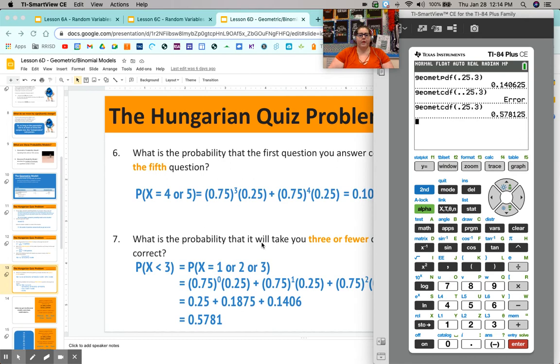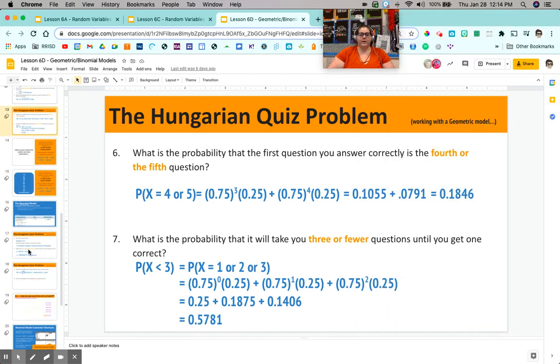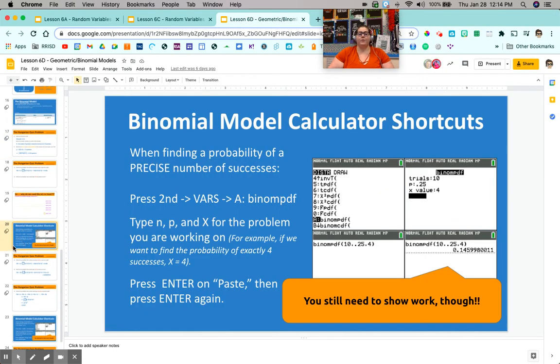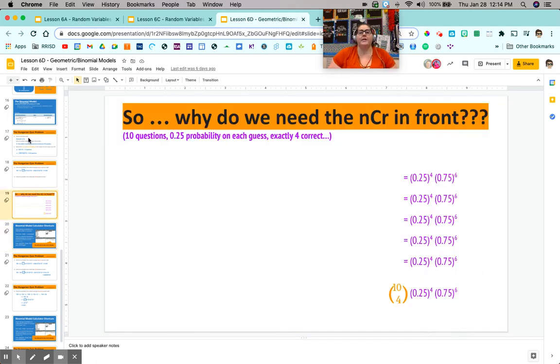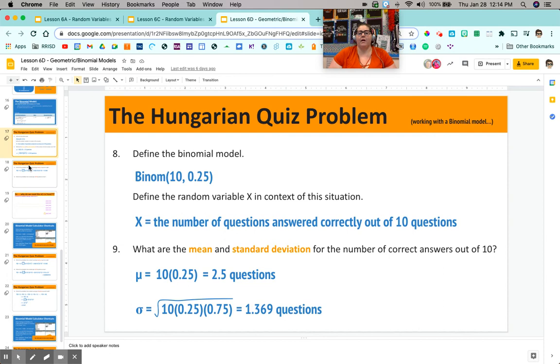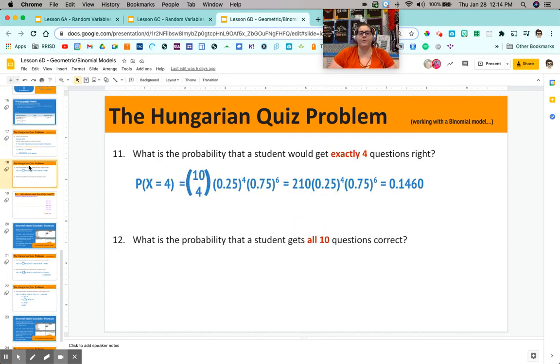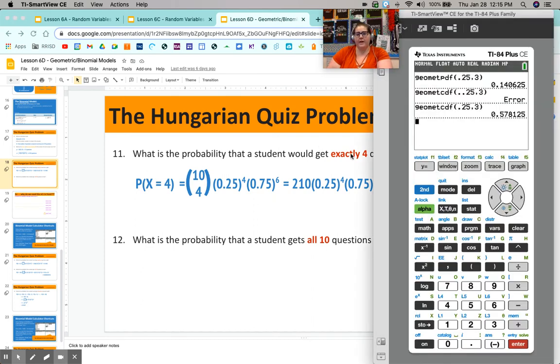There you go. For binomial is where we're getting into the ones where you definitely need to use a calculator because it gets really, really complicated. So for example, if I wanted to find the probability of getting exactly 4 questions right, for each question I had a 1 in 4 chance.